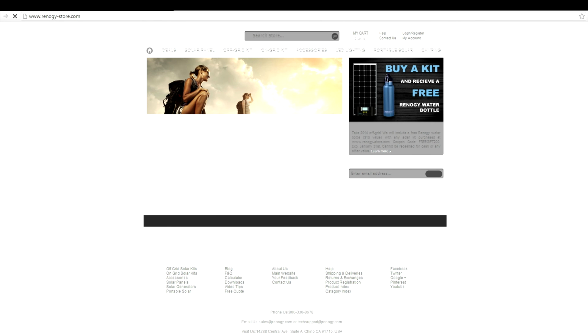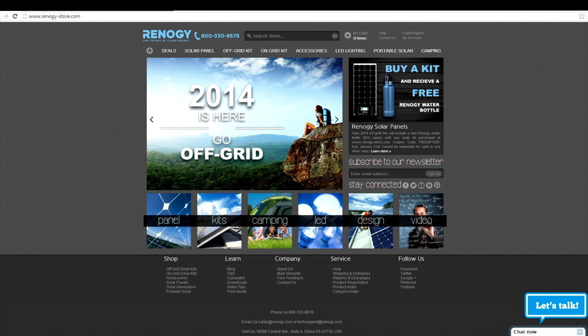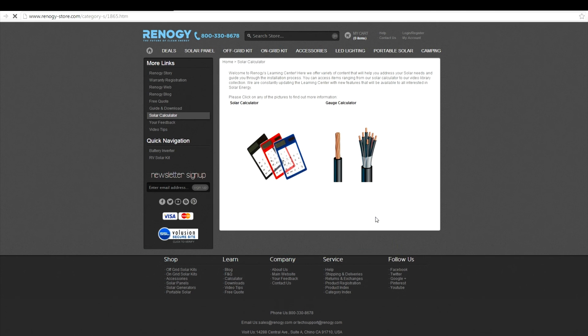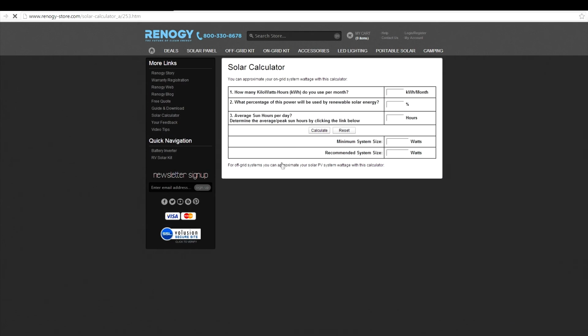Once our page loads up, click on the Design button located on the lower title bar, which will load the calculator selection page. You will now be faced with a calculator type choice. We'll walk you through both types and their various uses, but we'll initially focus on the solar calculator type located on the left side of the page. Go ahead and click here.